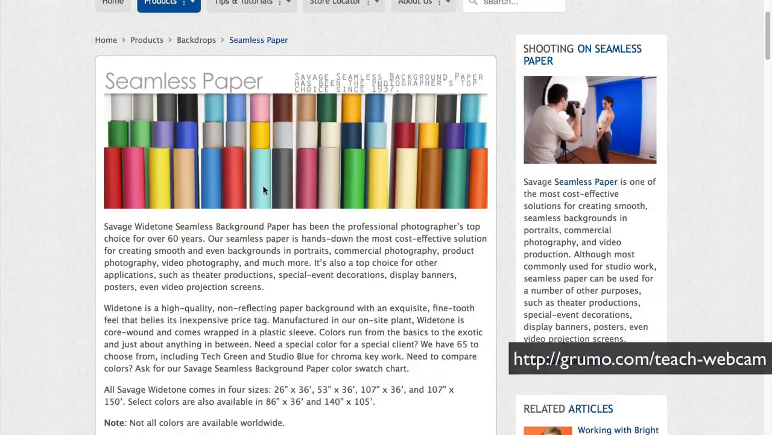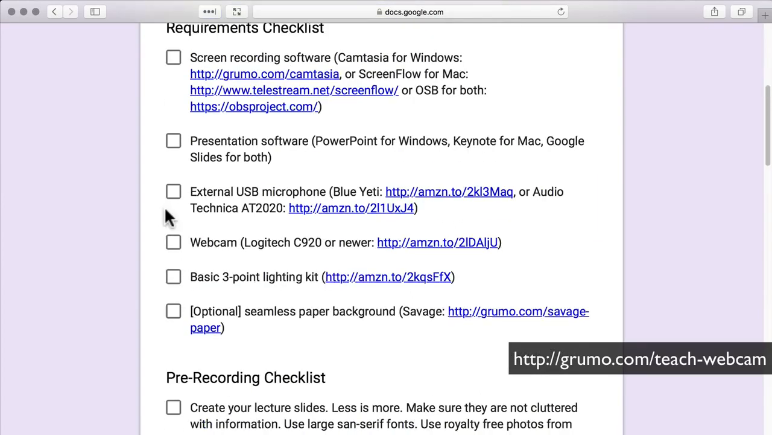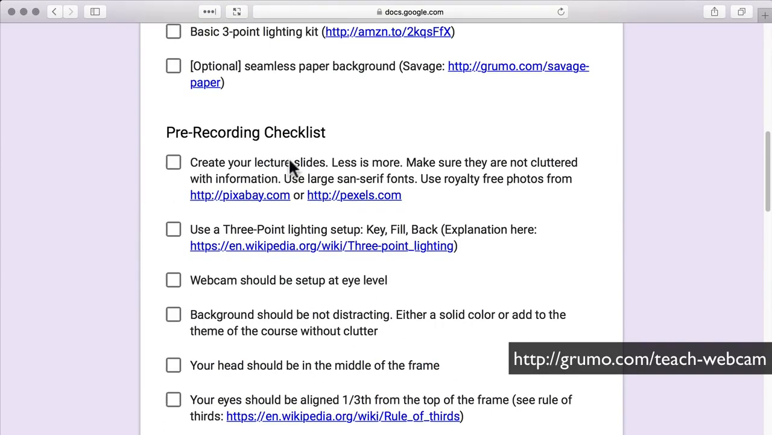So that's one way to get started with your equipment. Obviously, you can spend more money and get it more complex. So this is like the basic bare bones requirements in order to get started. Now, before you record, these are all the things that you need. So first, you're gonna create your slides.